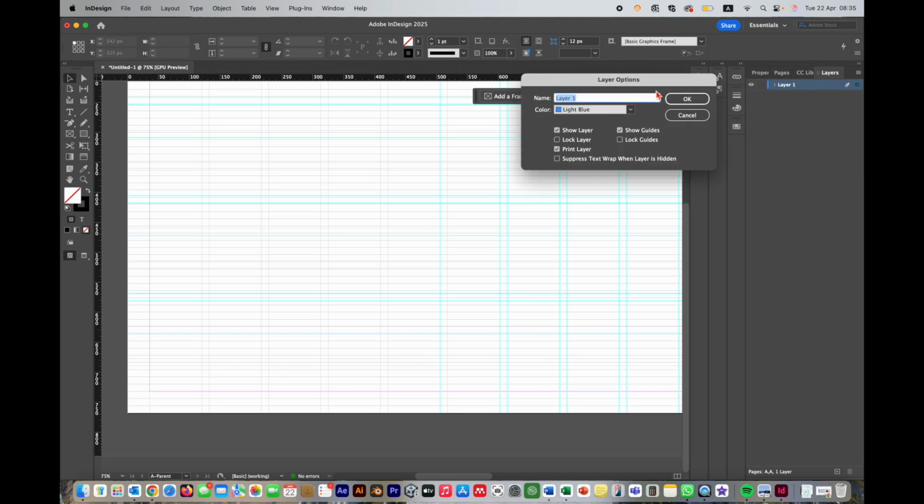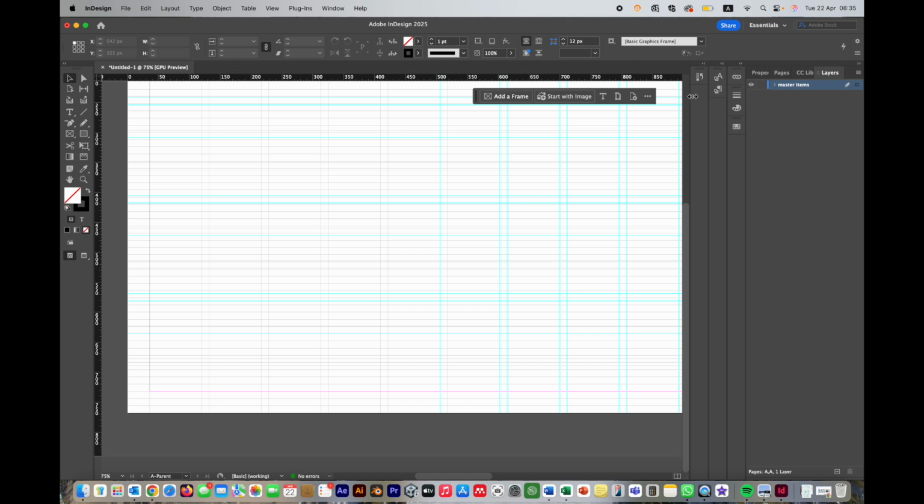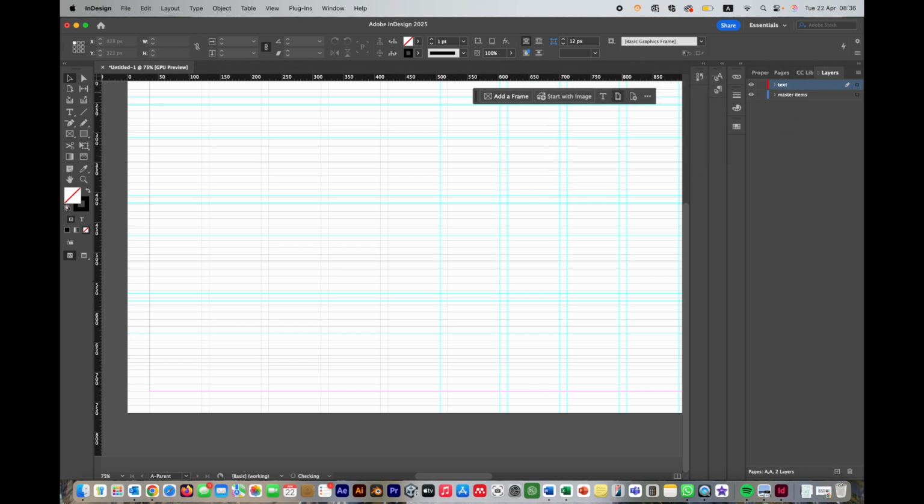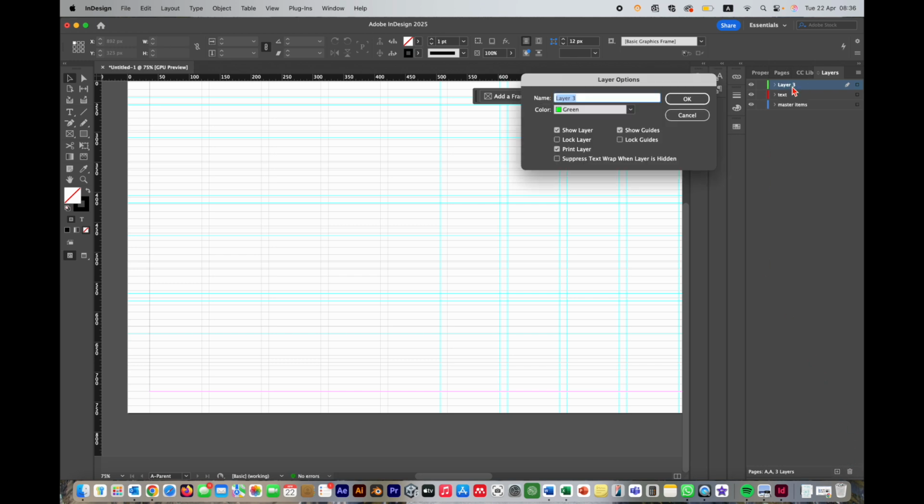Right, so double click and then rename layer 1 to master item. So master item is everything that you want to consistently appear in your e-magazine. Okay, right, then after that I want you to add 2 more layers. So another layer is for text and one more layer is for the pictures.